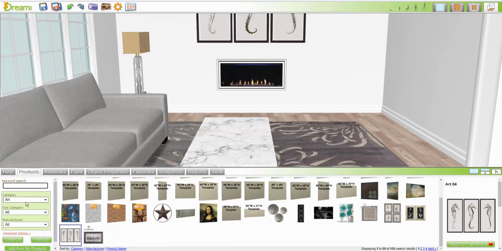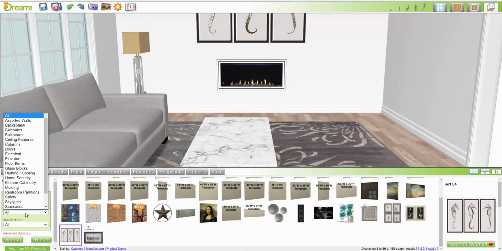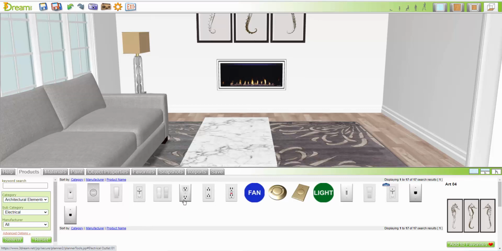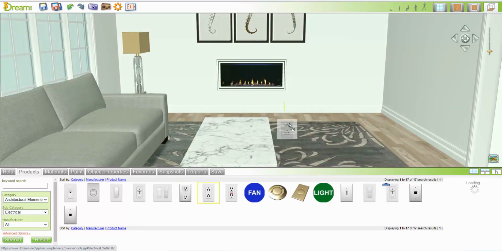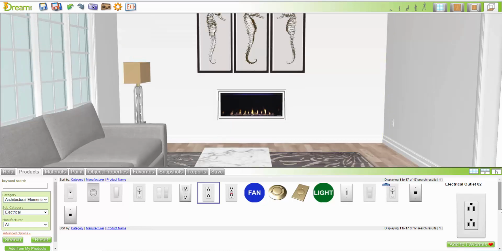Next, I'm going to add the little details that are critical for an accurate design. Things like plugs and switches that need to be visible and part of an accurate plan. Select the style you want. They'll come in at default height, which you can adjust, again using the nudge tool.